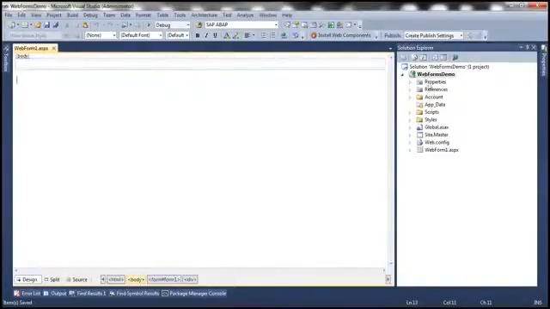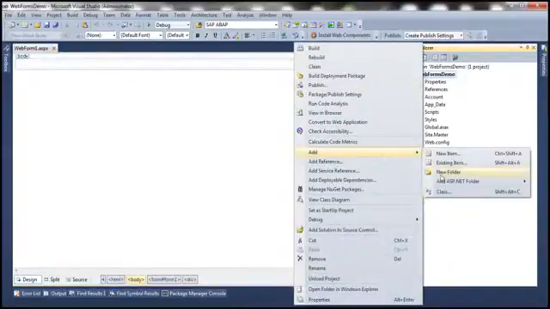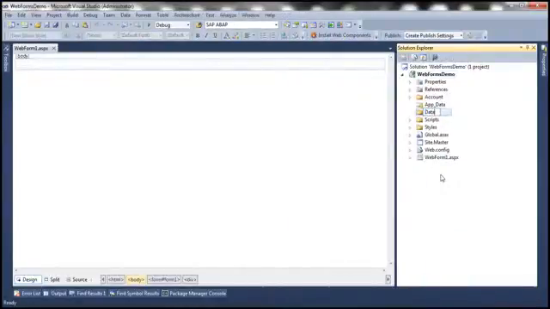So first of all, let's add a data folder to this project. So this folder is going to store all the uploaded images. So let's call it data. And then I already have webform1.aspx.